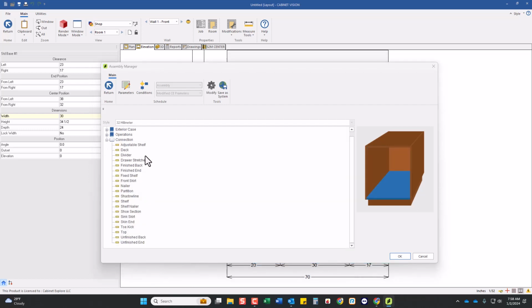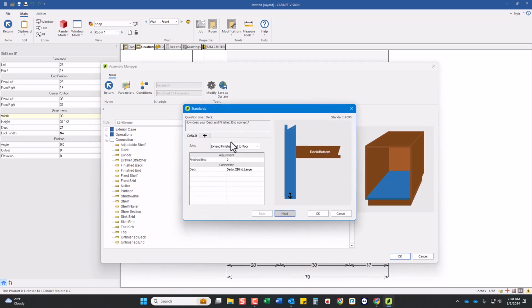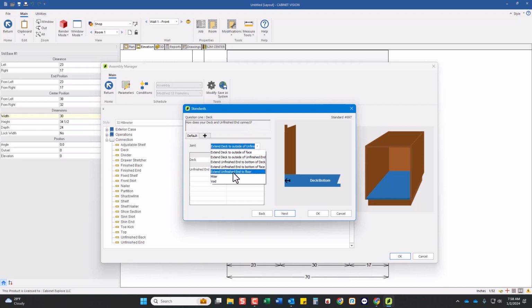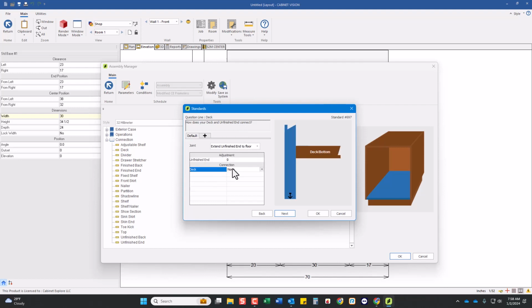I'm going to go to deck, and this is exactly where we were a couple minutes ago, except we only answered the finished end question. So let's go to the next one. How does your deck and unfinished end connect? And basically set it the same way. Extend unfinished end to floor and put a qualified blind dado large.